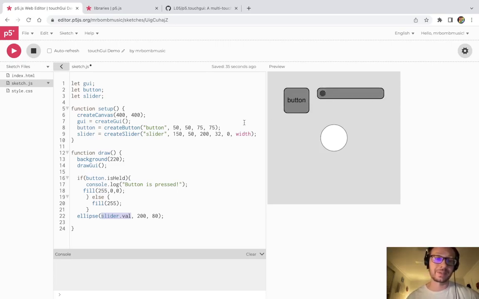So if it's all the way to the left, it's going to be 0. As I defined there, if it's all the way to the right, it's going to be this width variable, which in this case is 400. And in the middle, it would be about 200, and everywhere in between. So now I press play. And I move the slider from left to right, and the ellipse moves with it.